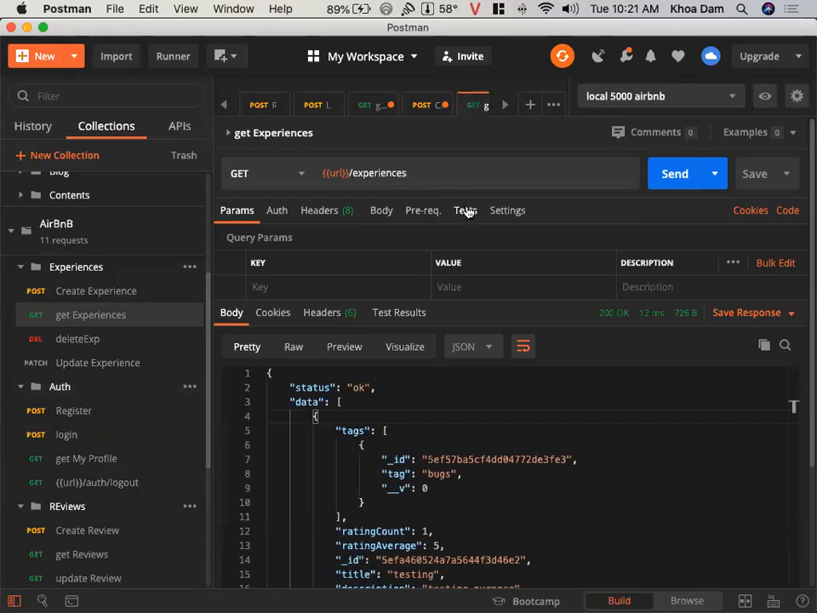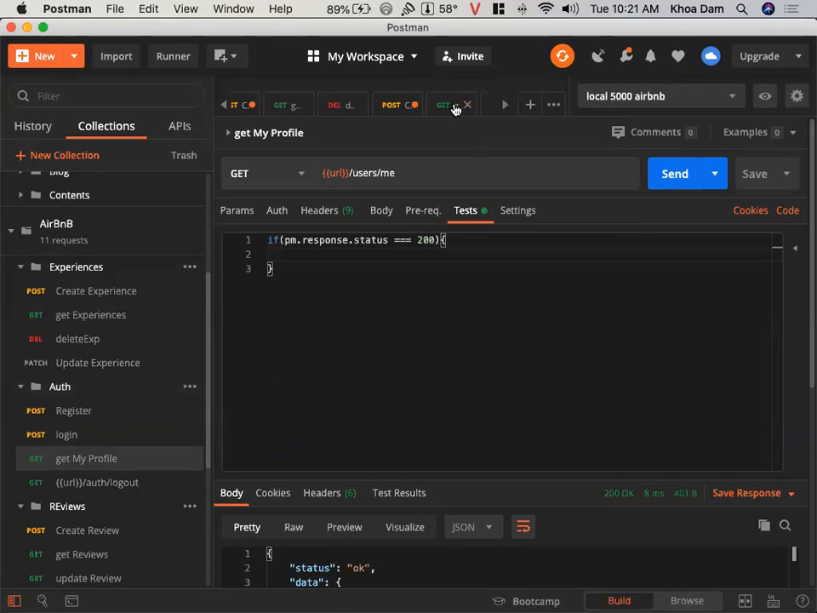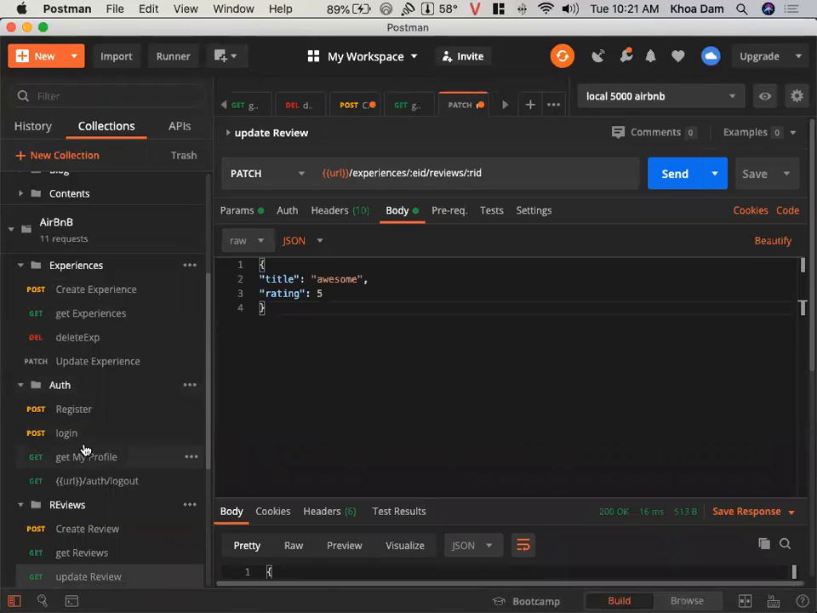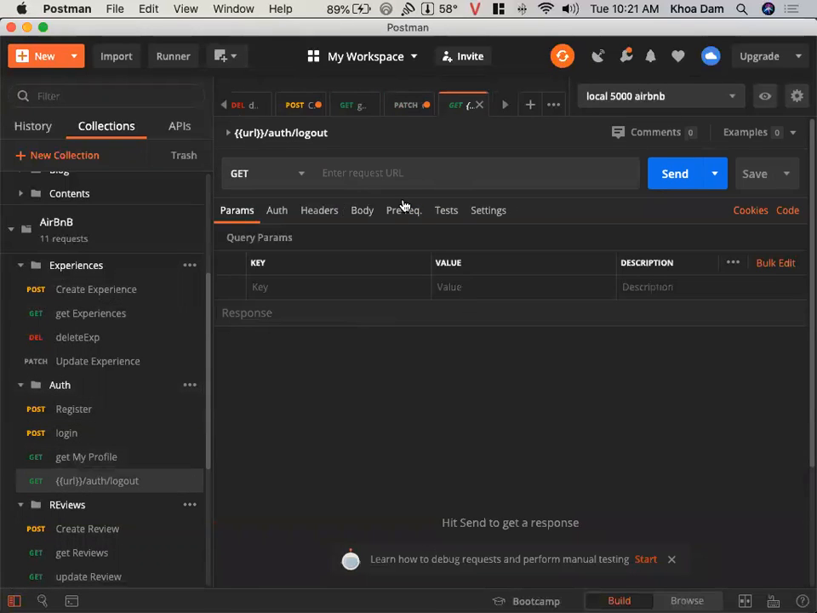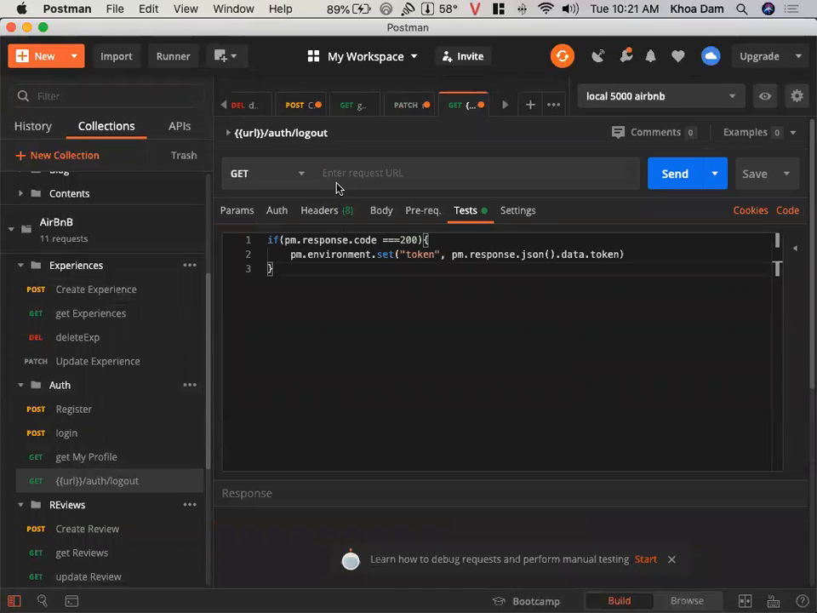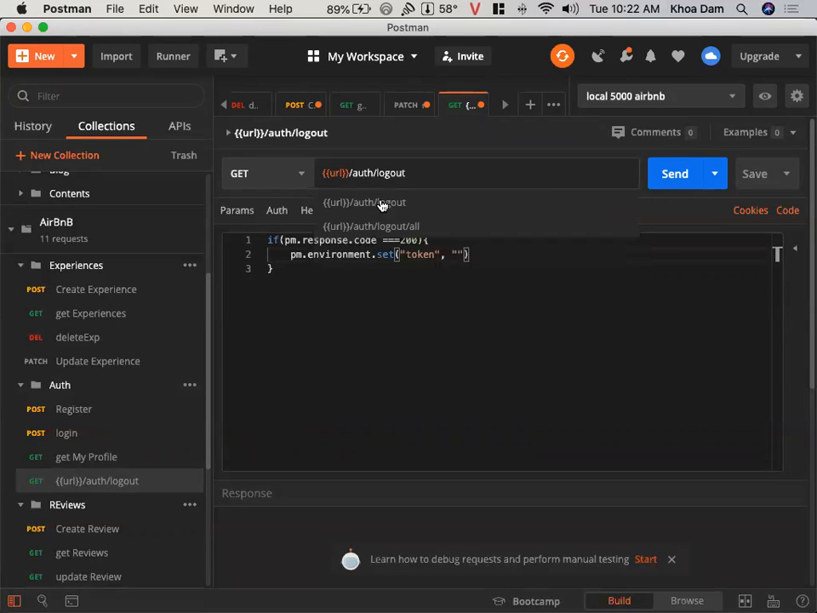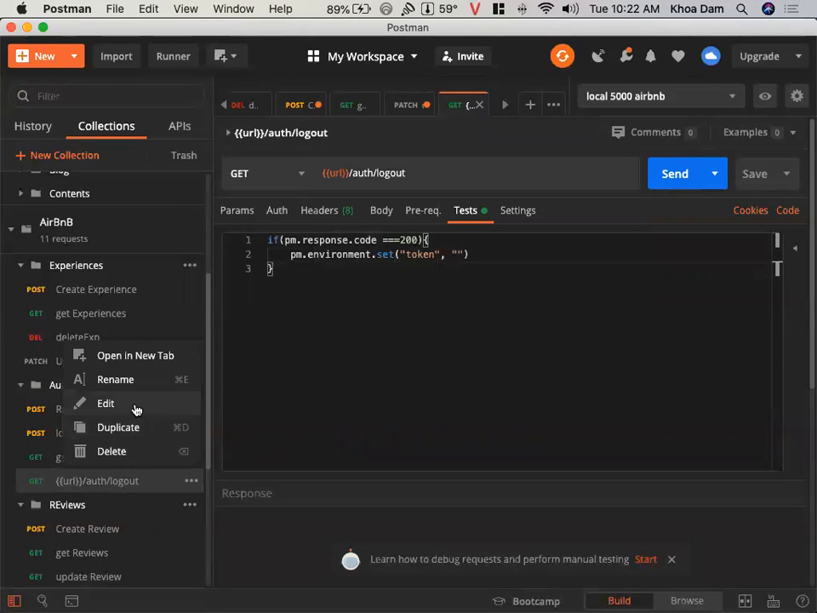Get request. Logout. Testing. Okay, so now we can set it to an empty string. It's okay, empty string, or you can just remove it. So I'm going to save this one, URL, or logout. Save with a different name, logout, for example.